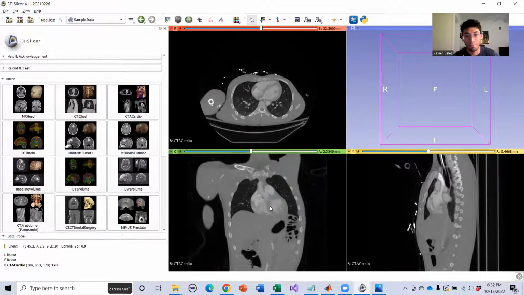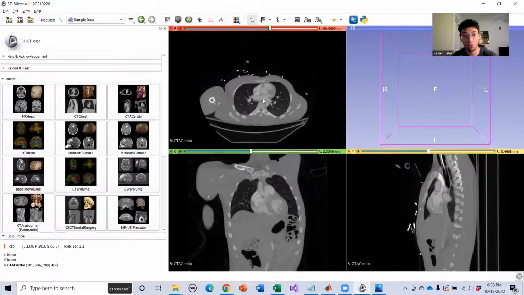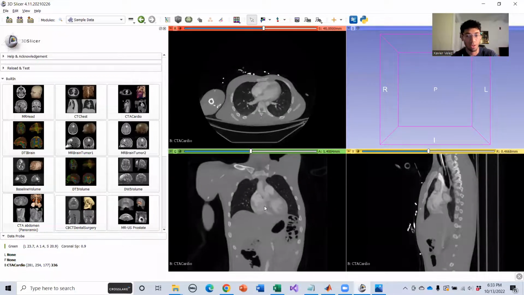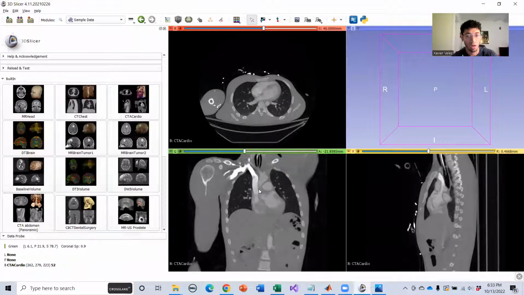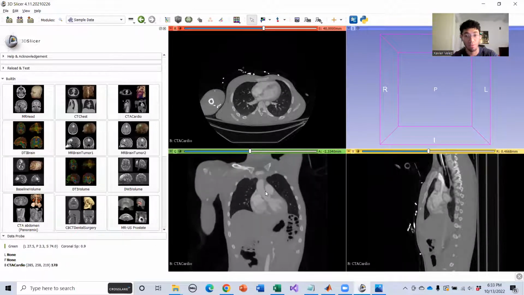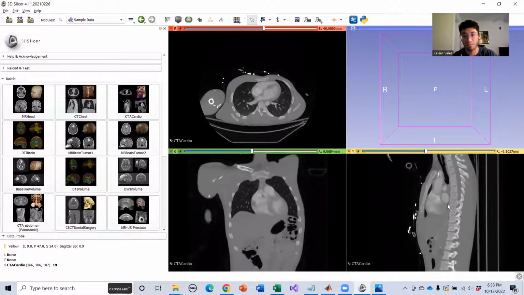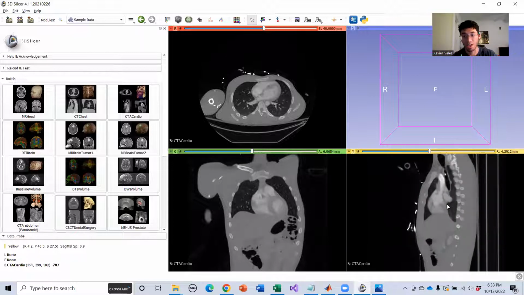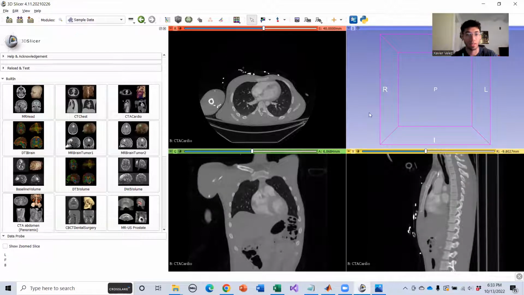So it looks pretty nice. These 4 squares are going to be your bread and butter throughout the segmenting process. The top left one is your top down view. The bottom left one is the front to back view. And the bottom right one is the side to side view. And then the 3D pane.